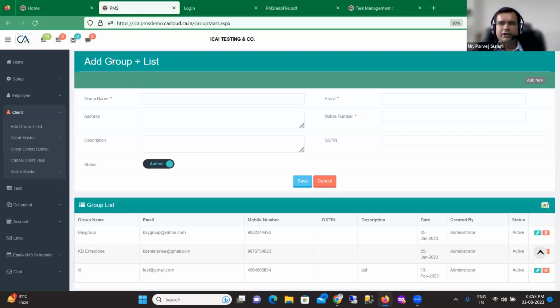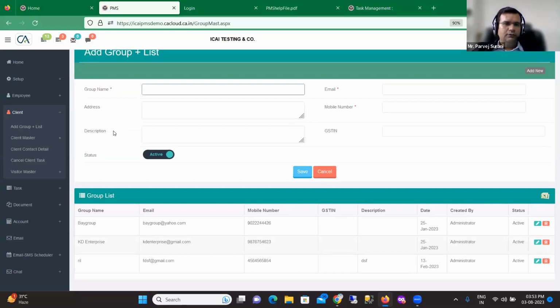Or if you want to send any specific notification to a specific group's clients only, then you can easily send to them by filtering data with one click. So for that purpose, you can create the groups from here.